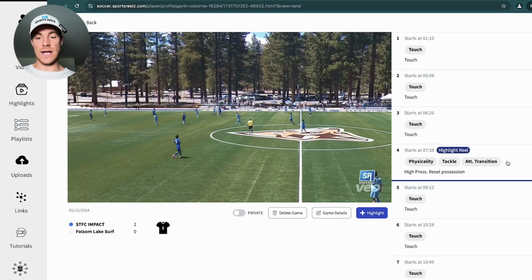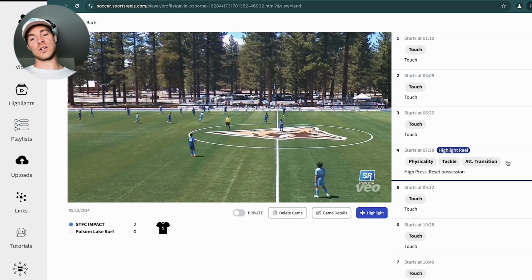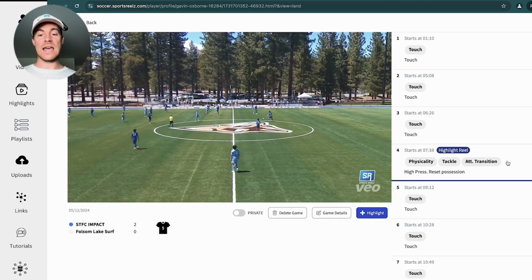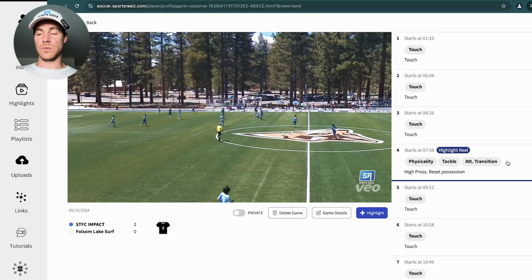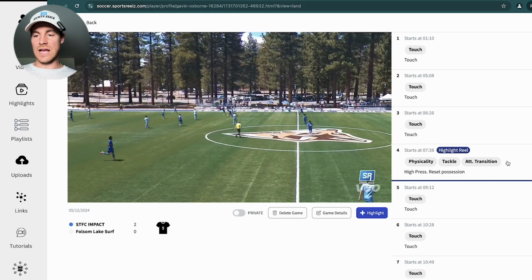He's patient, he waits, and then once the player tries to turn out to the side, he steps in, wins it, and then he helps regain possession. He has some composure there once he wins the ball. We're going to add that one into the reel. Let's look at highlight number 14.